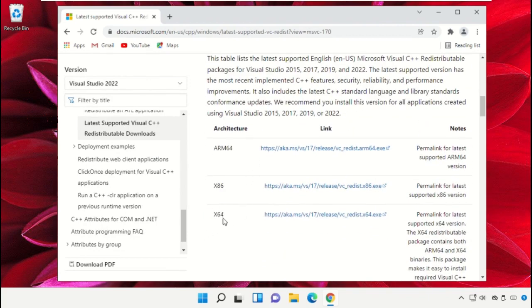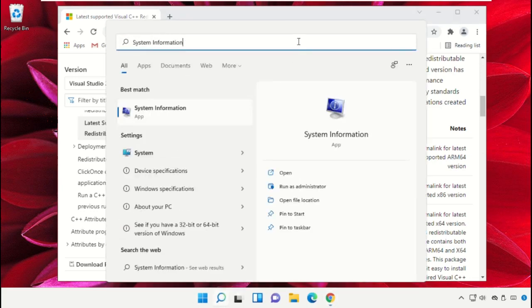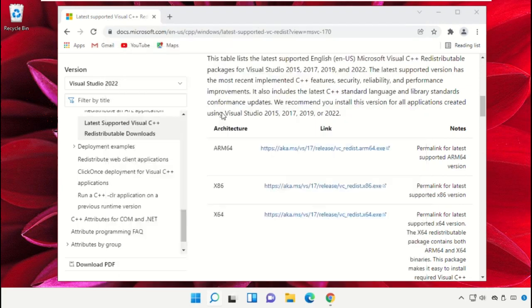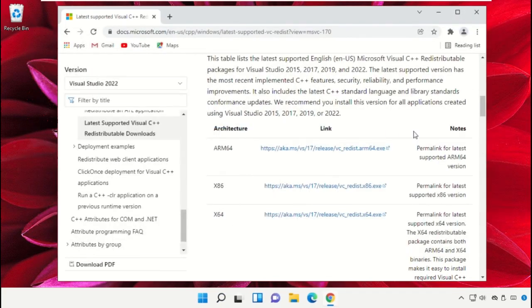and as per your system type you need to download the setup file. To check system, open system information and you can check here your system type. Now download the setup file.